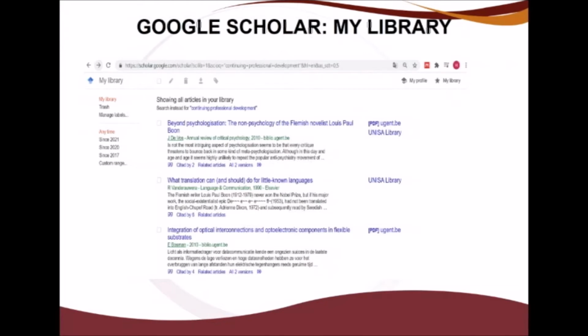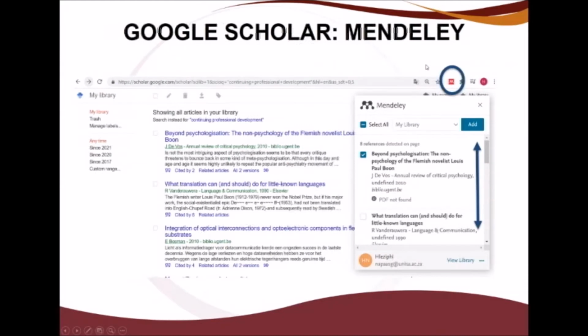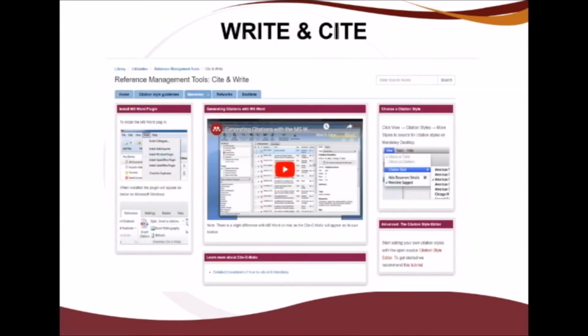So what do you do here? Again, you go to your web importer, and then you open this, and it transports all your references here. It allows you to browse. You can select what is available at UNISA. So these are book titles. You add them, and then you go and view them in your library.